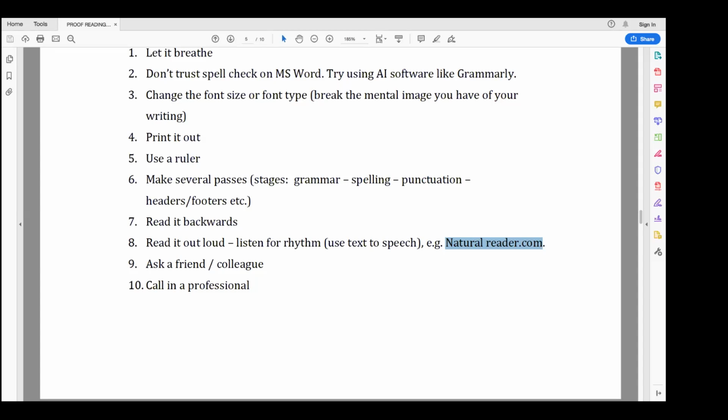And the last one, let's be honest, it's actually the best thing to do: call in a professional. Call in someone who can check it for you. So if you're in a position where you can do that, then it's highly recommended.